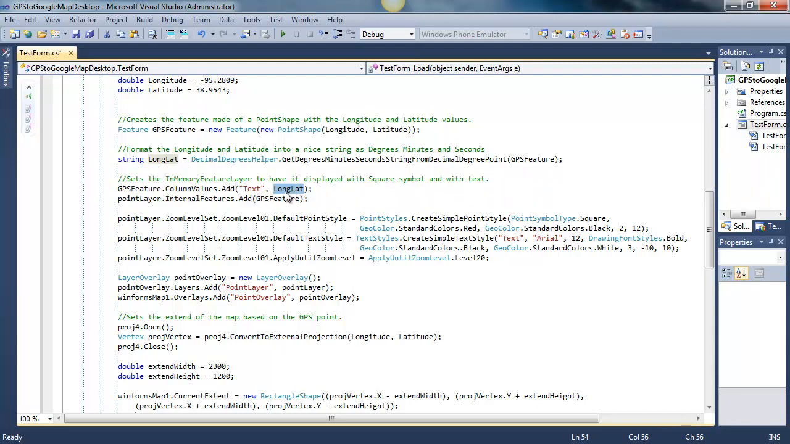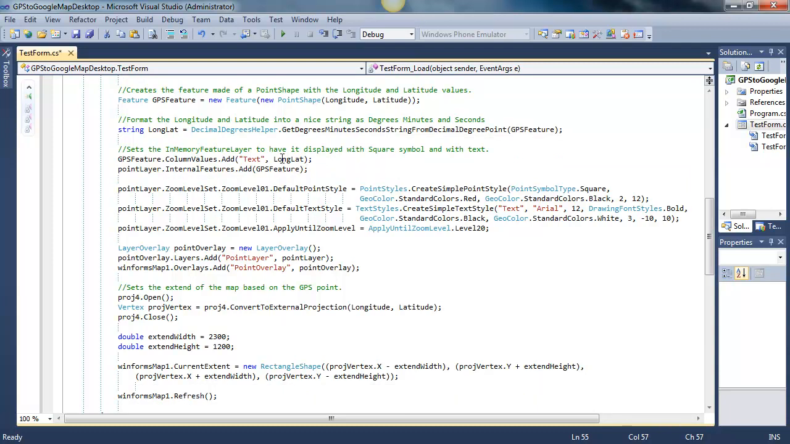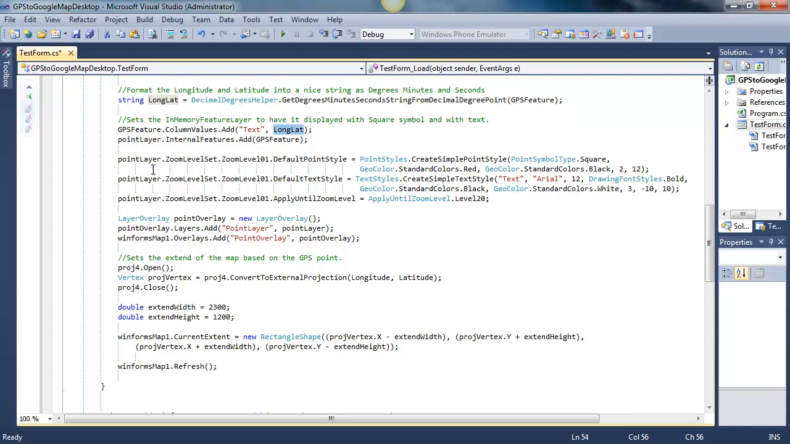So if you were to put a breakpoint on this, it would show that this is where we've converted this to the more fancy-looking string with commas and the degrees, minutes, seconds that a lot of people are accustomed to. Now that we've got our feature added, our text for our label added, and everything on our layer, all we need to do is tell the map control how we want to render that point and how we want to display that label.